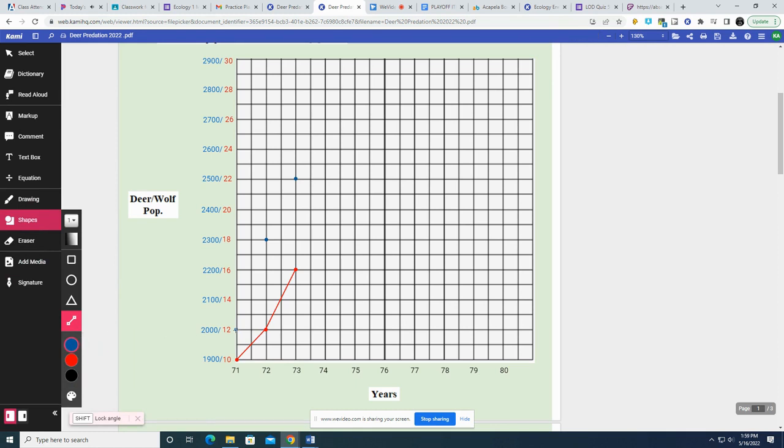And then you're going to connect all these dots when you get them. You're going to see how the predator population influences the prey. The prey in this case is the deer. The predator is the wolf. And how the prey population can influence the predator population.